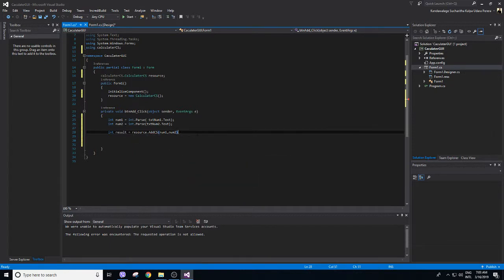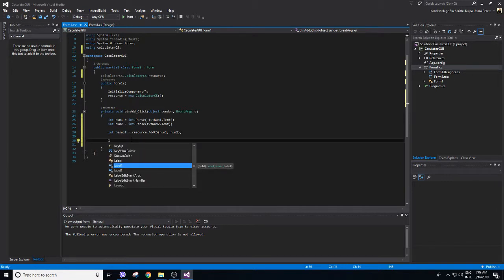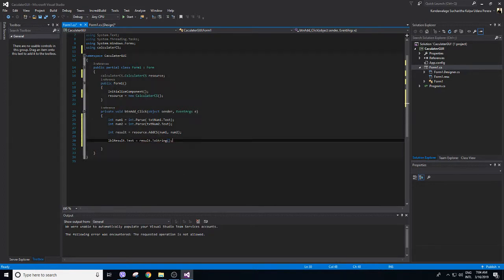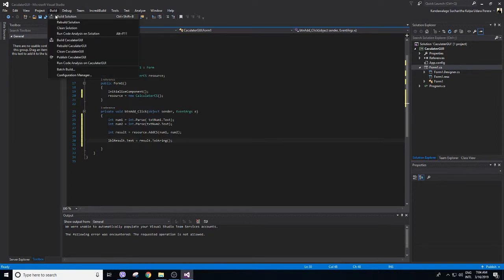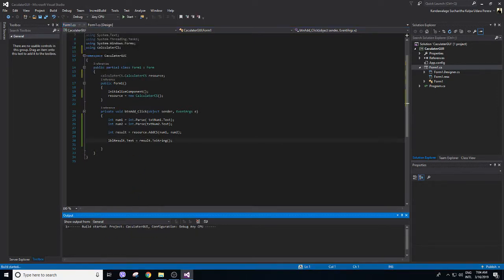Okay, we have to put this result in the label, lblResult dot text equal to this one dot ToString. Okay, let's go ahead and run it and see how it works. This is not working. Definitely it is building, it's built, but it's not working.